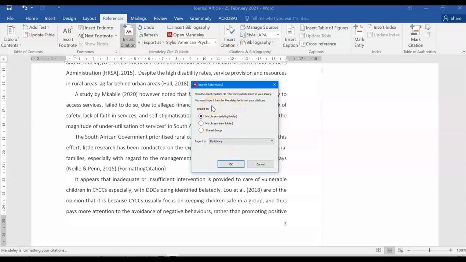Okay. So now we get a message here which says there are 30 references which aren't in your own library. That's fine. So you have to import them first before Mendeley can recognize them in my library. So obviously, because the document was developed by someone else, it's in her library, but not in mine. Okay, but for now, we are not going to use that function. So we just say my library. Okay.